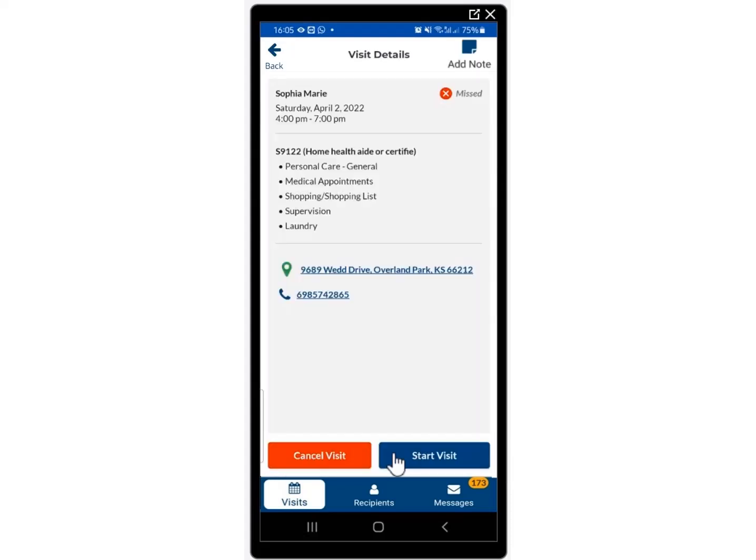The visit details screen includes the recipient's name, the scheduled visit day, date, and time, and the visit status, as well as the service details, which includes the service and tasks scheduled for that visit, the associated address and phone number of the visit, with the ability to obtain directions and directly call the listed number. The ability to add or view notes from the caregiver or provider administrator will also be available.